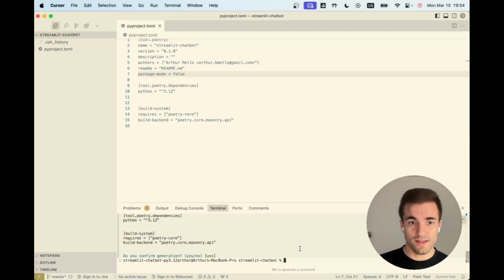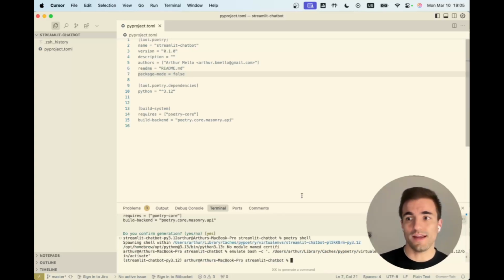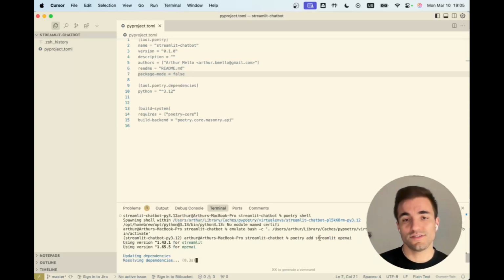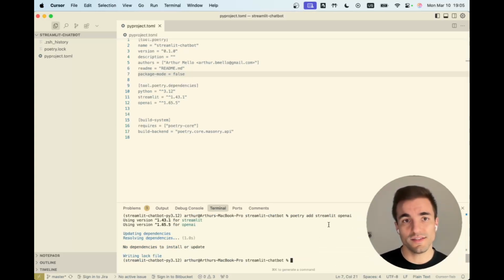Now, the second thing we have to do once we did our poetry init is poetry shell. This will create and activate a virtual environment. That's all for Poetry. Now we can use it to add packages. We only need two packages: Streamlit and OpenAI. Streamlit will be our user interface for the chatbot, and OpenAI will be the API we'll be calling to get the chatbot to answer.